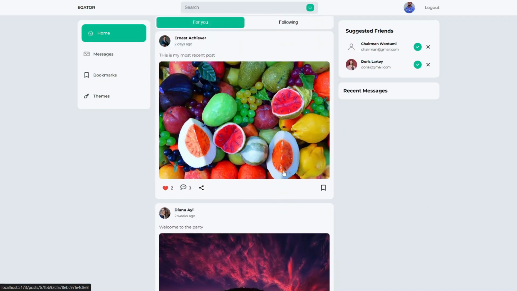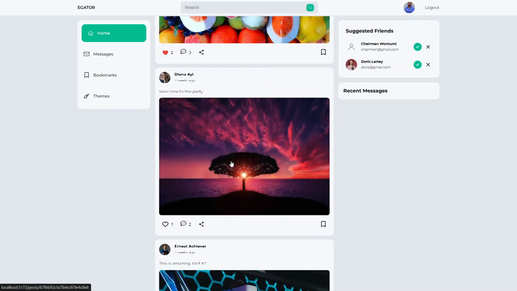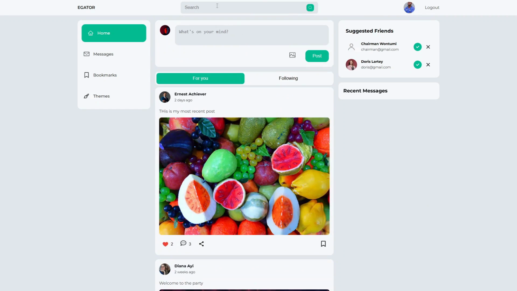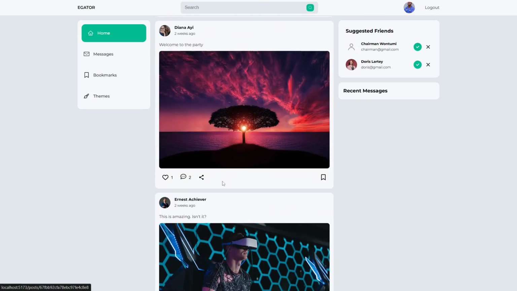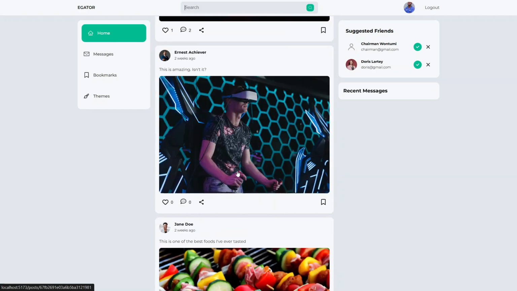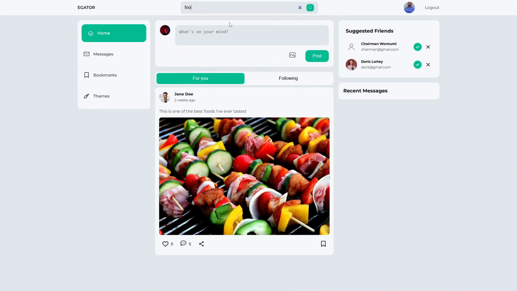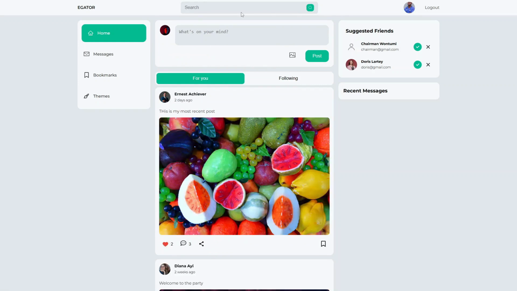Now I can actually go ahead and search posts as well. I can search using the content. So I can just type anything. For instance, this post right here has foods in it. And so once I start typing, you can see that only this post shows up. Okay. And so there is a whole lot that you're going to learn in this project.